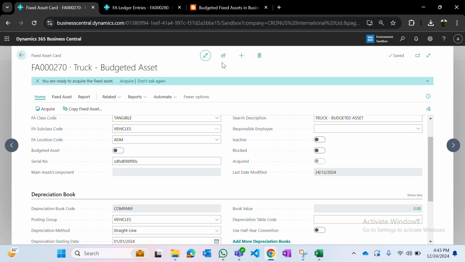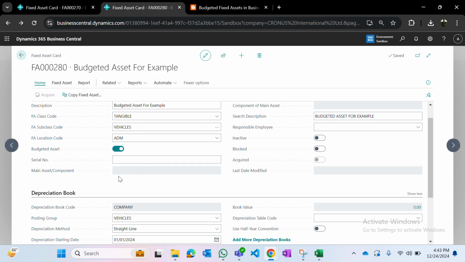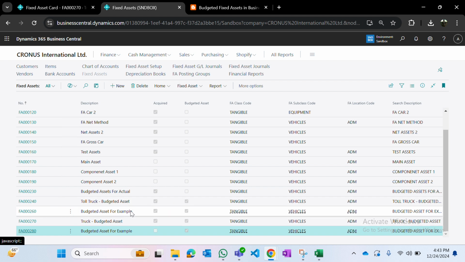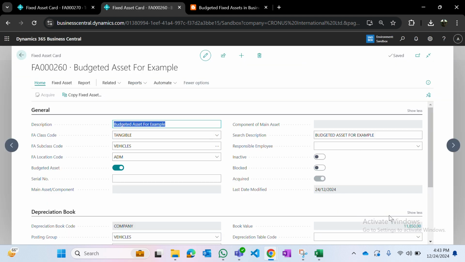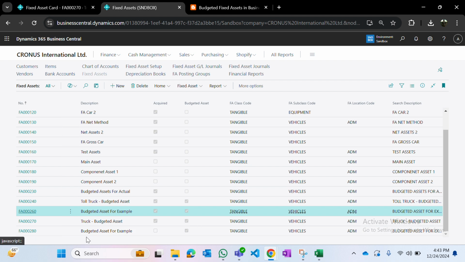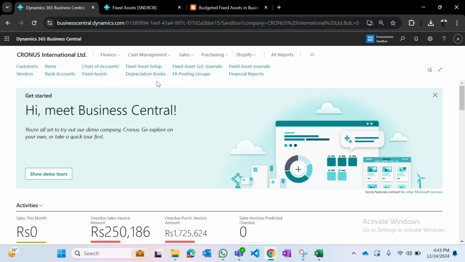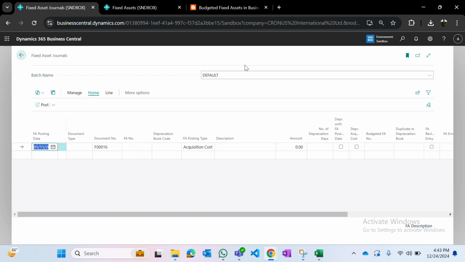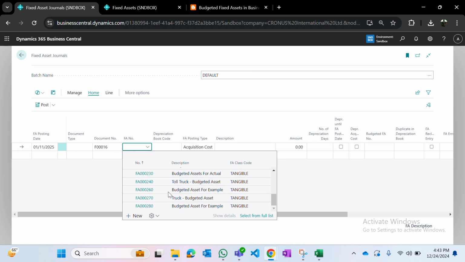Over here I'm going to use this budgeted one, which is acquired. There are 2 entries. Let me show you the entries also, so it's a better picture in your mind: acquired, depreciation, same example but for the 15,000. There's a proper field for this in the FA journal and the purchase invoice as well, because we can only specify the budgeted assets over here.